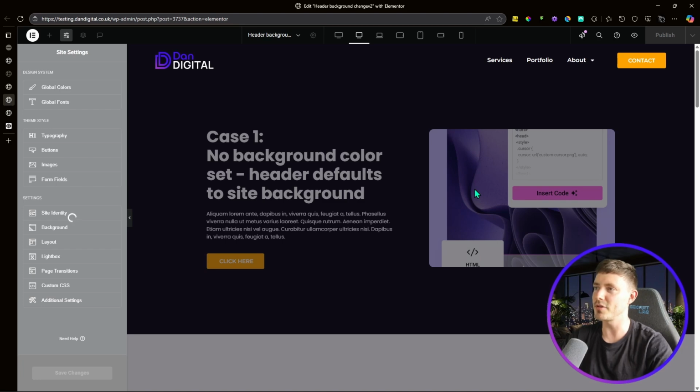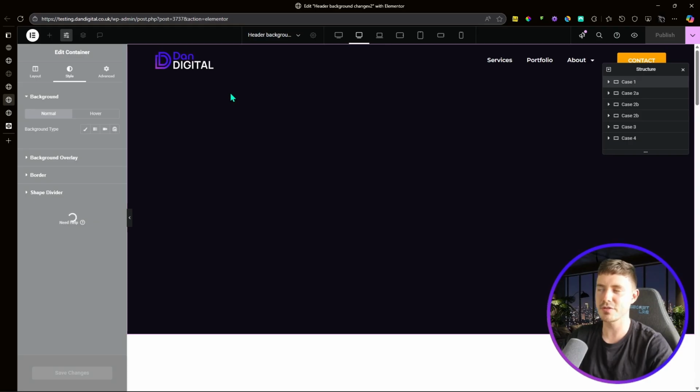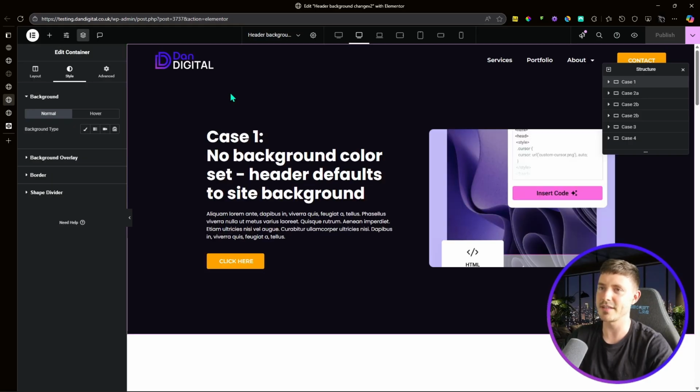So it is important though, if you are going down this route and you just want your header to match your default background color, that when you're in your container, don't click on any of the options, because if you do this and then leave them blank, it'll go transparent. So I'll show you now.